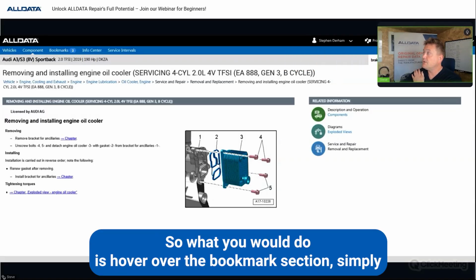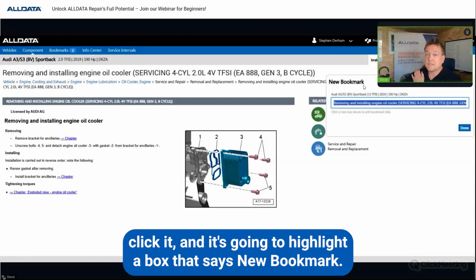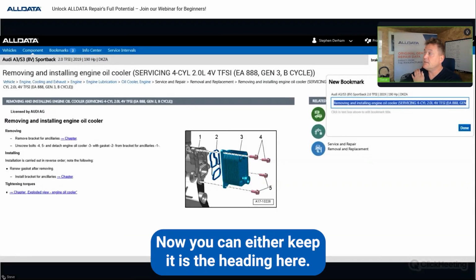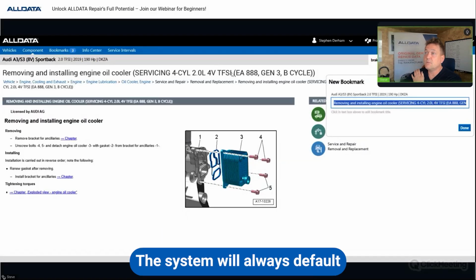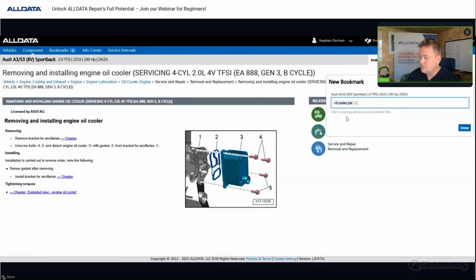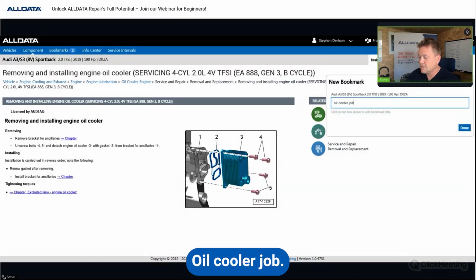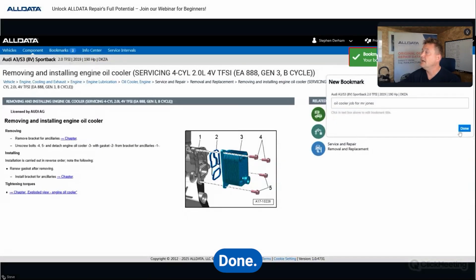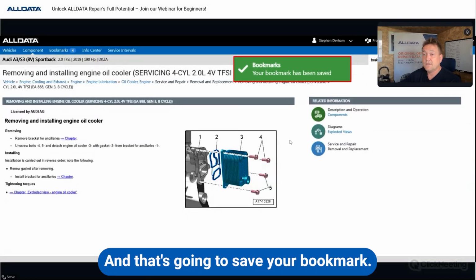So what you would do is hover over the bookmark section, simply click it, and it's going to highlight a box that says new bookmark. Now you can either keep it as the heading here. The system will always default to the heading of the chapter of the information that you're looking at, or you could simply type in there oil cooler job for Mr. Jones. Done. And that's going to save your bookmark.